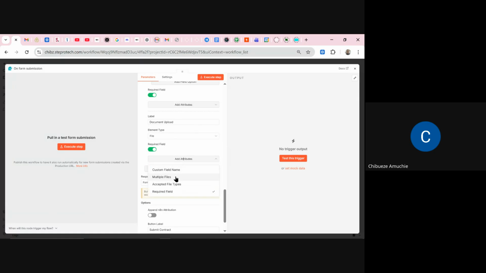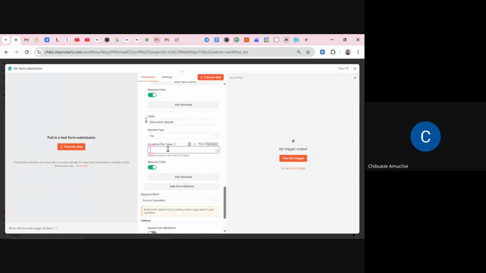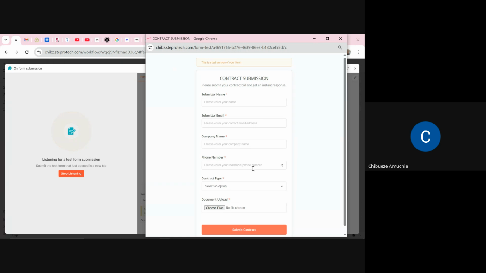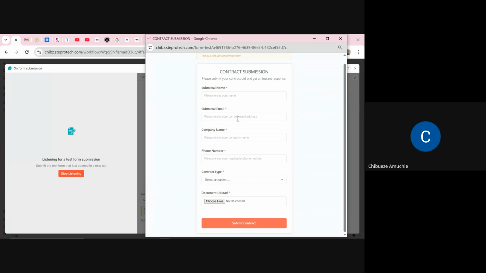Something I'm not seeing here is accepted file type. Let's turn it on. .pdf. PDF is the accepted file type. All right. So this is the form now.